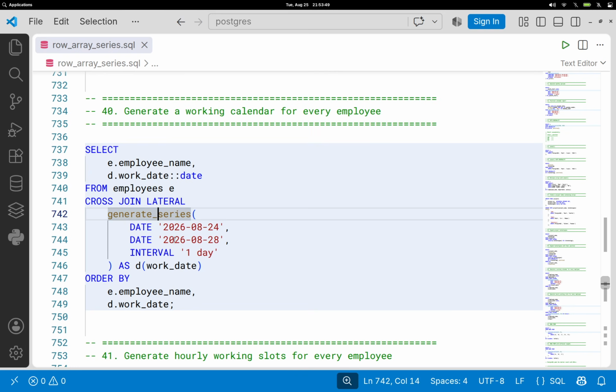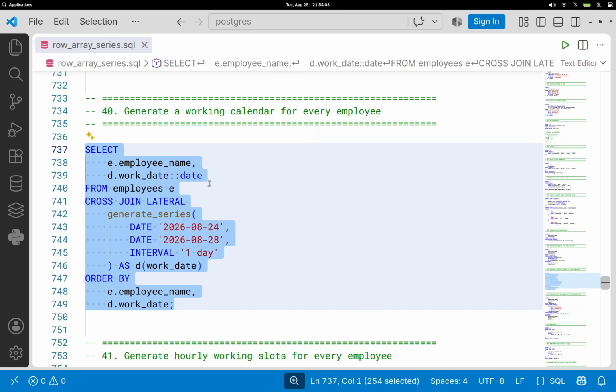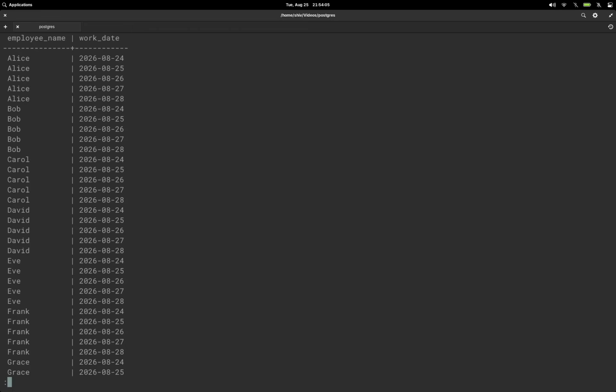So we have two dates here, and we have an interval of 1 day, so it will generate a series. We take this as work date, and this series will generate the 24th, 25th, 26th, 27th. Let's see what it gives us. And we have 24 to 28 for every employee. We have generated this.